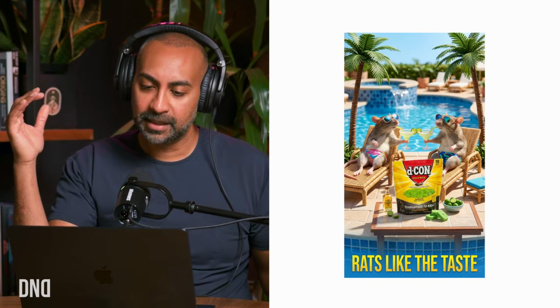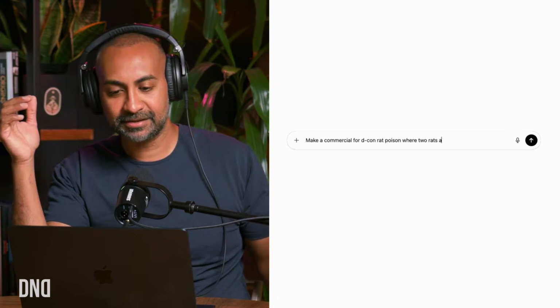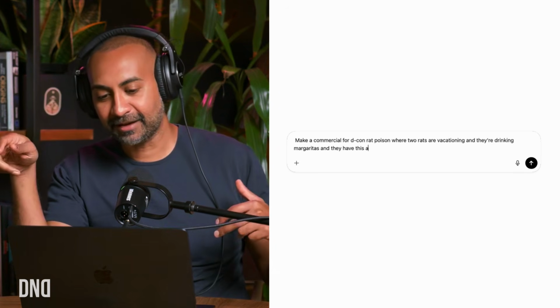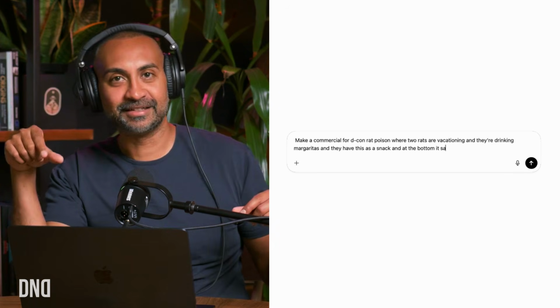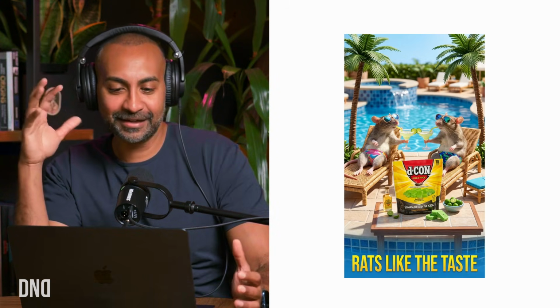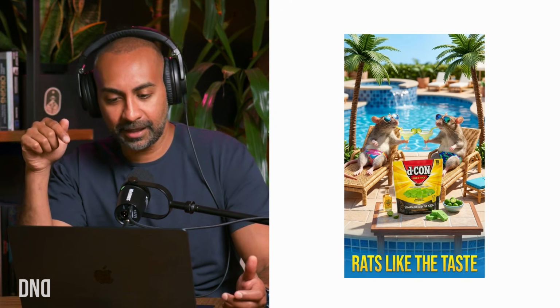If you go to the next image, my prompt was: make a commercial for Decon rat poison where two rats are vacationing and drinking margaritas, and they have this as a snack. And then at the bottom it says, rats like the taste. So this is a fun, cute way, kind of Ratatouille-esque, make the rats look cute. And it did a decent job just based on my initial photo.